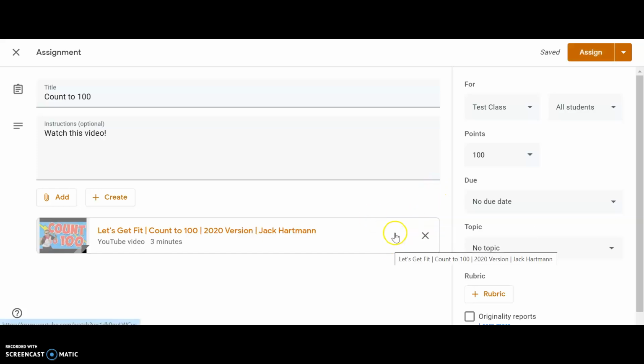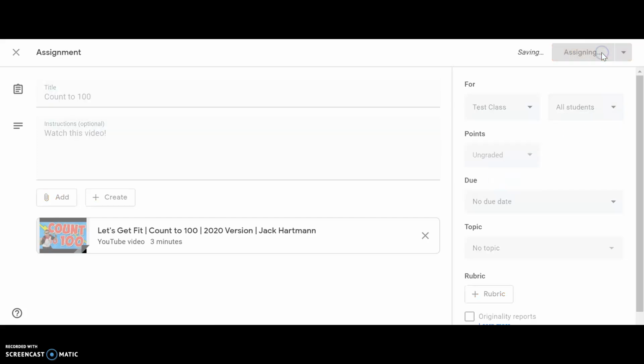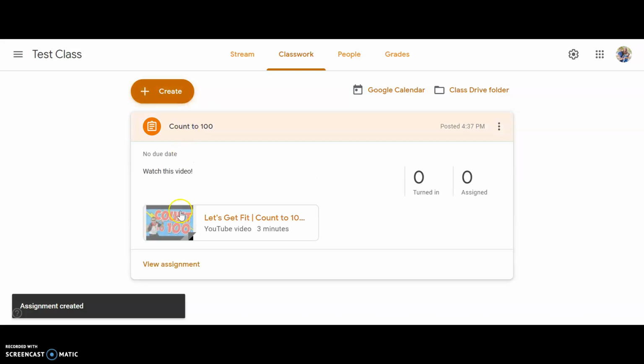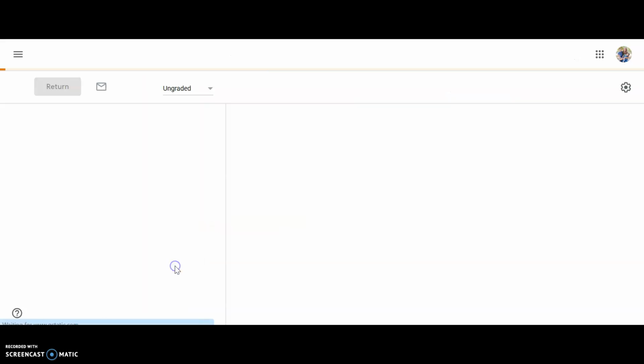So the only thing I do here usually is make it ungraded, but that doesn't really matter. I press assign. And there it is. So when students log in, they will see pretty much exactly this screen. It won't have the create button, but they'll just click it. They'll press the video, or they can press view assignment.